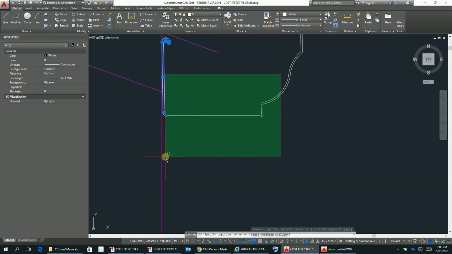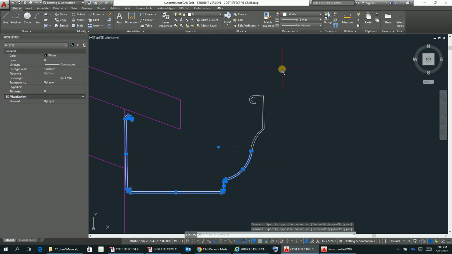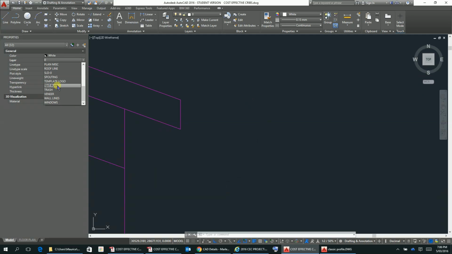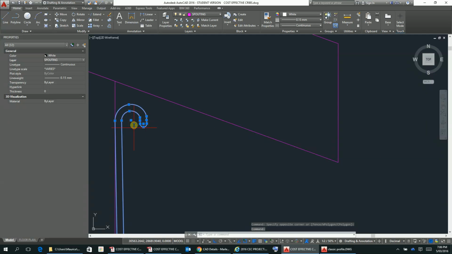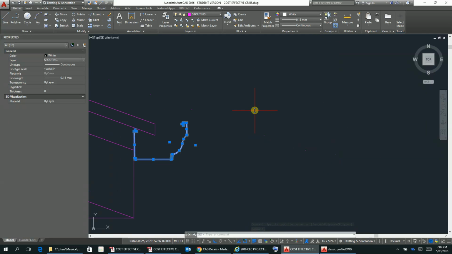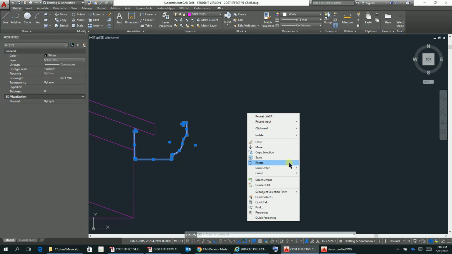So this is just selecting it all. It should select everything. That should be everything selected, and I'll put that just into my spouting layer, there like that. I think that's everything. Okay, now right click, draw, rotate.